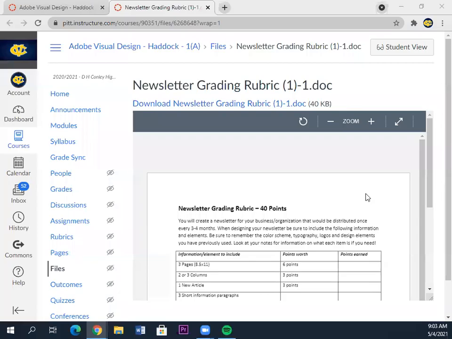And there we go. So basically, we will get started on this newsletter today. Like I said, you can take a little bit of time to finish the brochure if you need it. Okay, so you will create a newsletter for your business slash organization that would be distributed once every 3 to 4 months. When designing your newsletter, be sure to include the following information and elements.